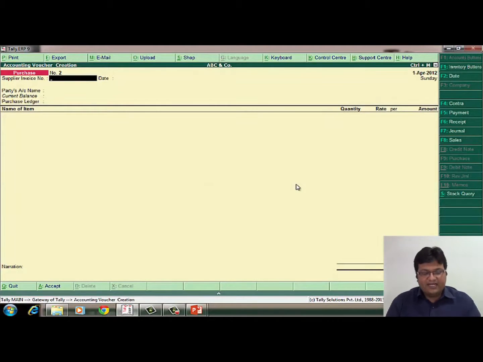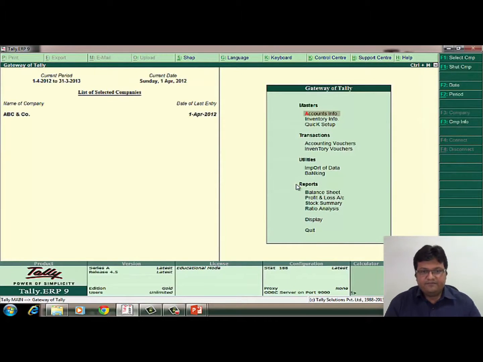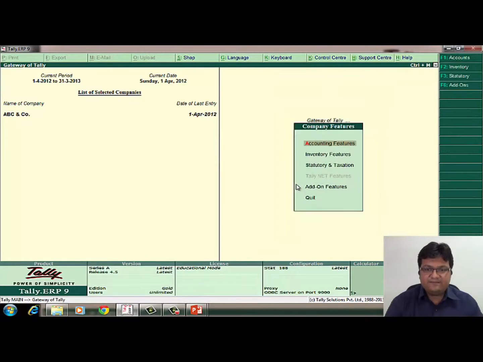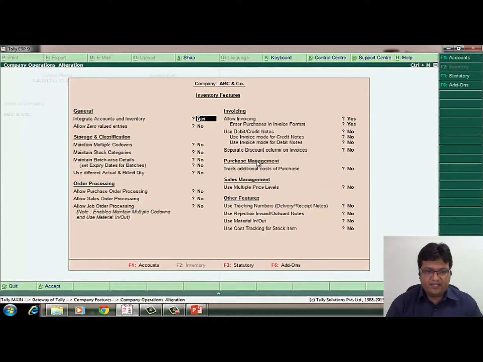So this is my Tally screen. To record my purchase order, first thing that I will need to do is press F11. In inventory features, there is an option order processing, under which I have this option allow purchase order processing.